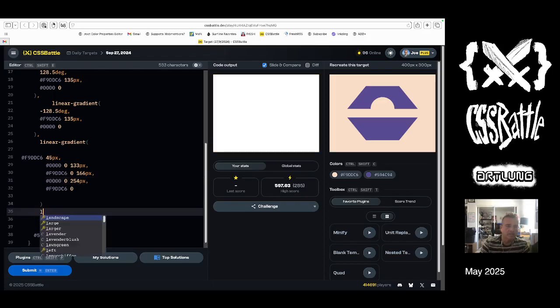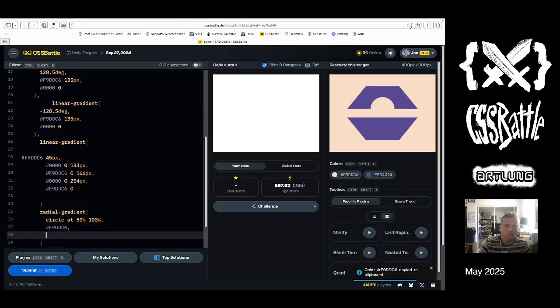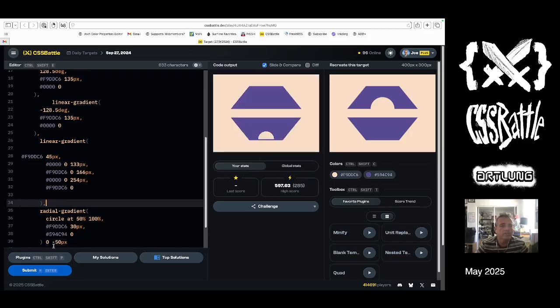And then a last radial gradient, which is going to be a circle at 50%, so in the middle on the X-axis, and then 100%, so it's at the bottom. Again, this color, and this is the bottom layer that we want, so I'm just going to do 30 pixels, 0, and then a negative number, negative 50 pixels, and make sure you include your comma. So there it is. Let's move it up more. Great.